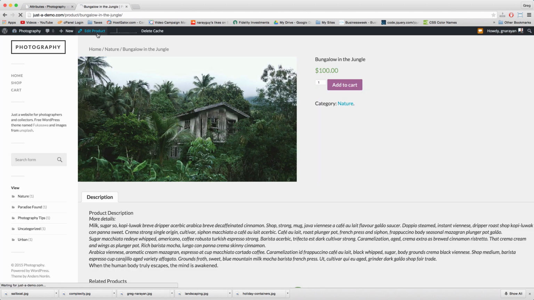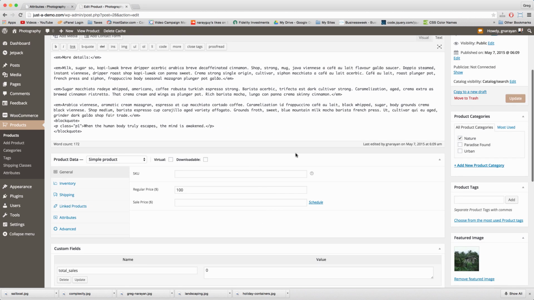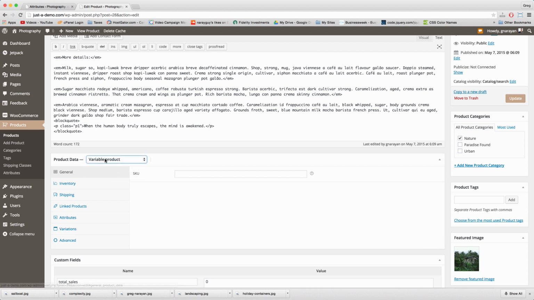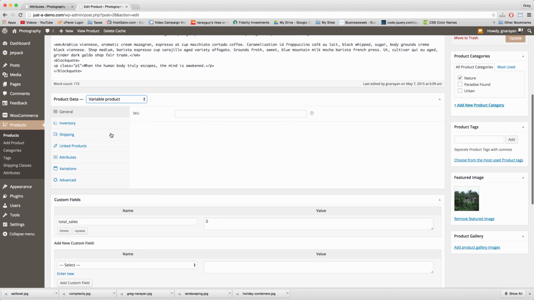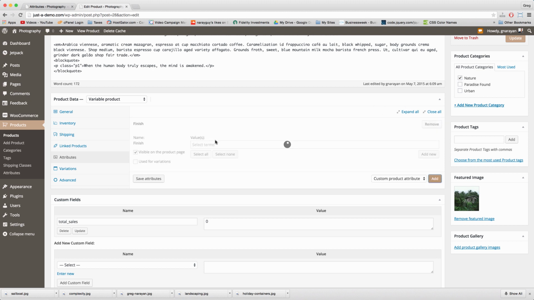Now if we edit product, we can have a little more fun actually. We can switch it to variable product right here, and then click Attributes, find finish or whatever you chose for your variety, like maybe size of photo or something like that, whatever you want. Click Add, and now it's time to add in some values.